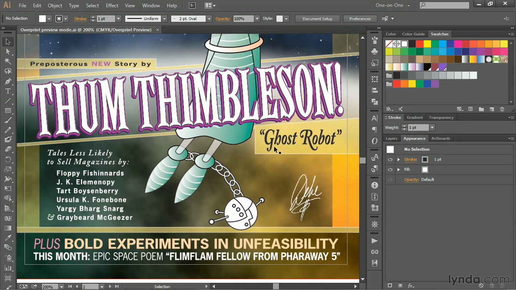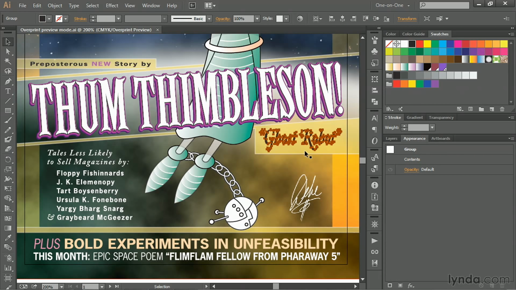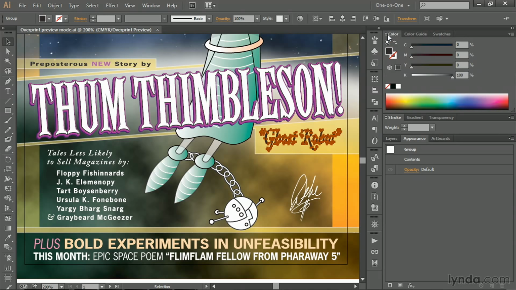Now notice if I select the words Ghost Robot, and because I've converted the text to path outlines, I end up selecting this entire group. And if I then switch to the color panel, assuming my fill is active, I can see that I have a weak black. In other words, the cyan, magenta, and yellow values are set to 0%, and a K value is set to 100%. Now let's see what that means where separations are concerned.